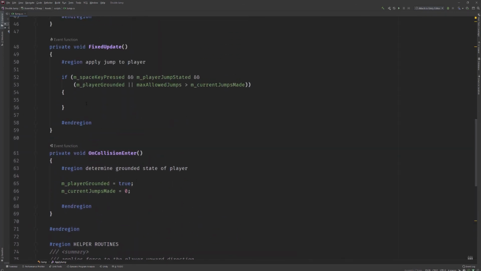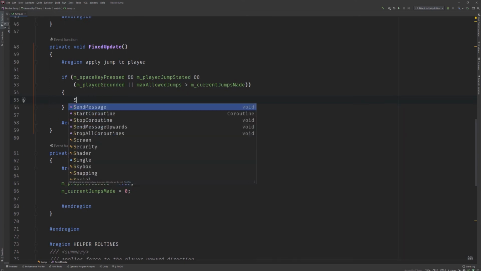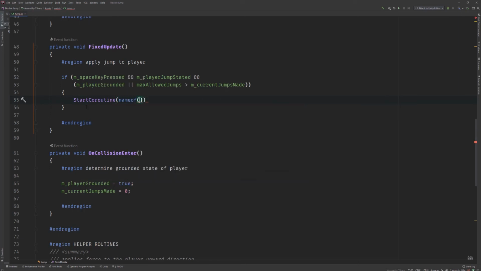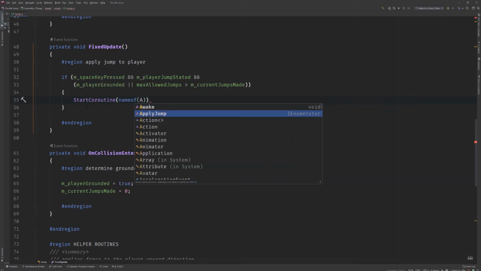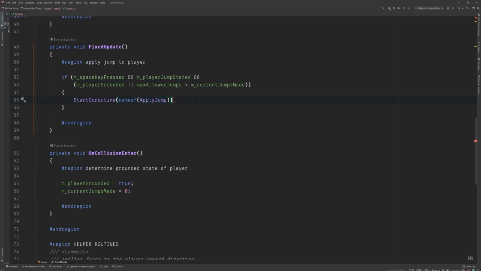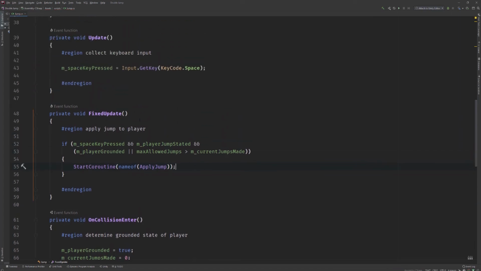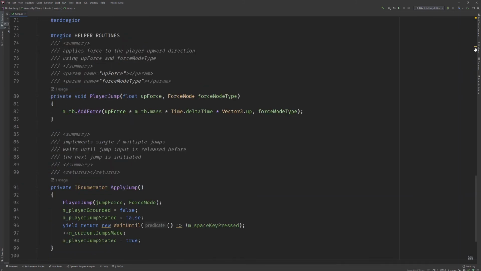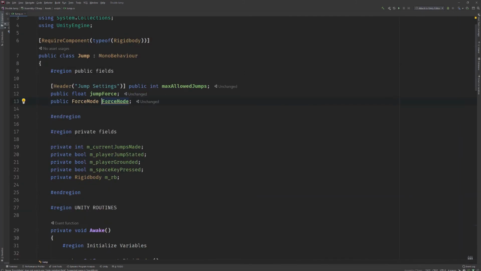And now what we need to do is call our coroutine. So we're going to say StartCoroutine, and we're going to use nameof, and we're going to pass in ApplyJump. All right, so with this set and done, it probably wants me to change this, so I'm just going to change this to lowercase, and I'll take this here.